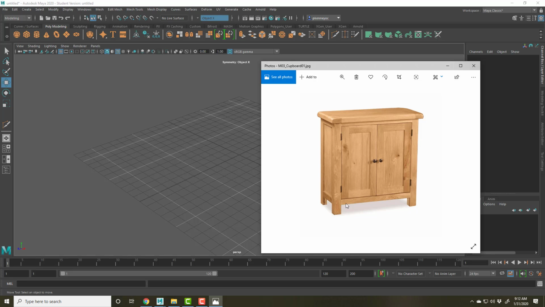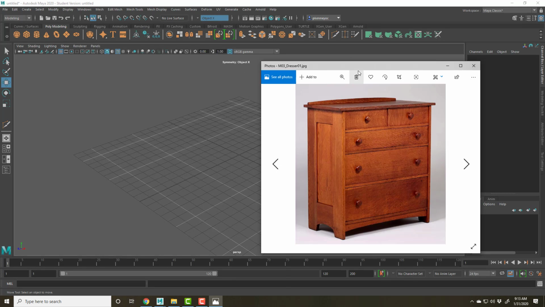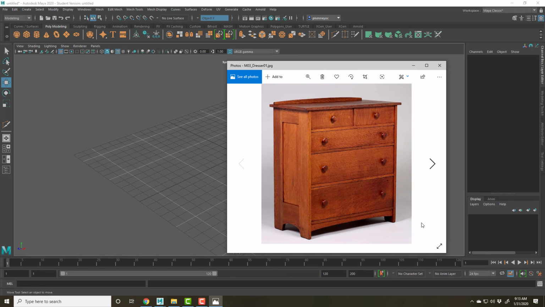And I just want to offer some insight into how you can analyze your forms and break them down so that you can use as few tools as possible to create some of these forms. Bring this dresser up. This is an antique dresser. The wood grain is pretty visible, so it's a good example to show. All of these are individual pieces of wood.